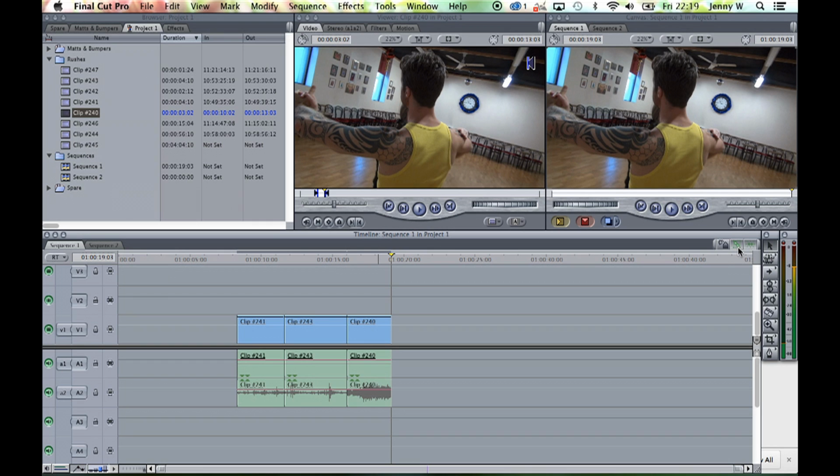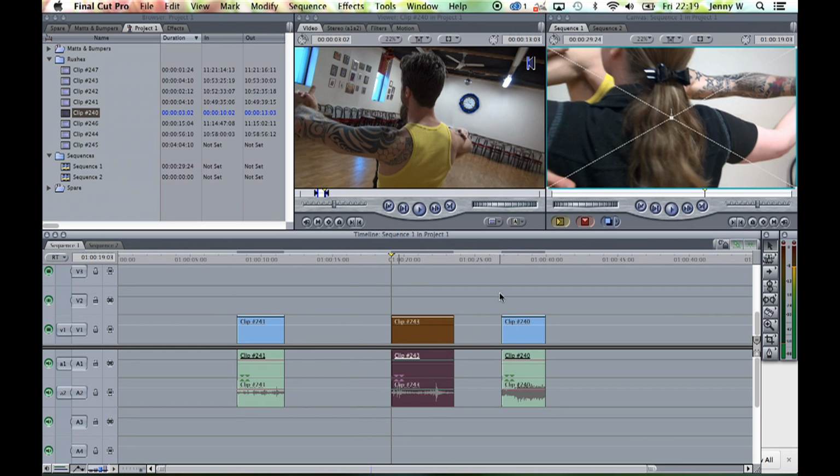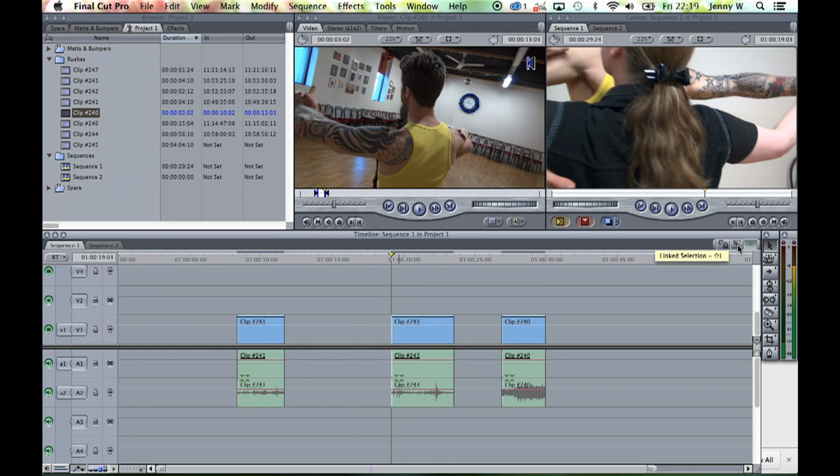The tool next to it, the linked selection tool, allows you to move the video with the audio like we're doing now. If I turn off the linked selection tool, you can move the video without taking the audio with it, which could be useful depending on what you're editing.